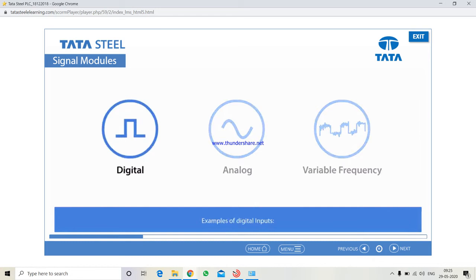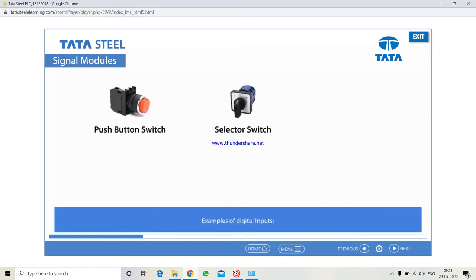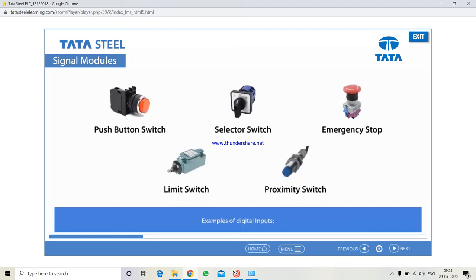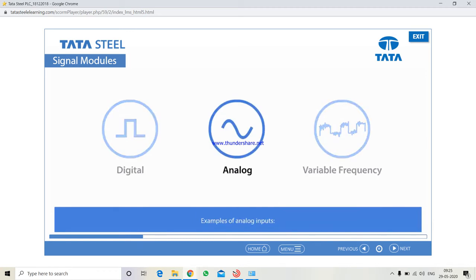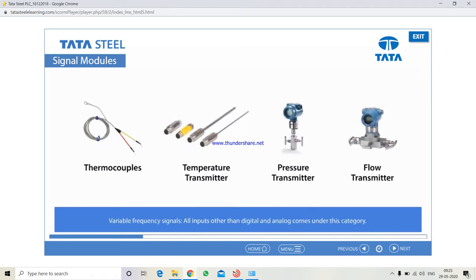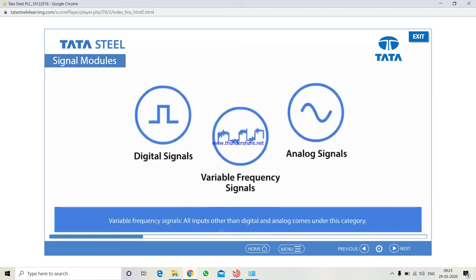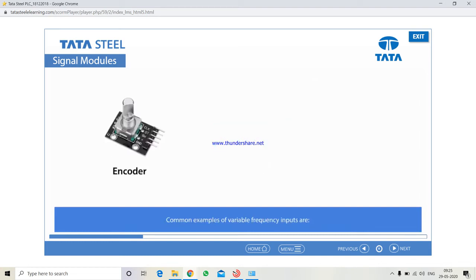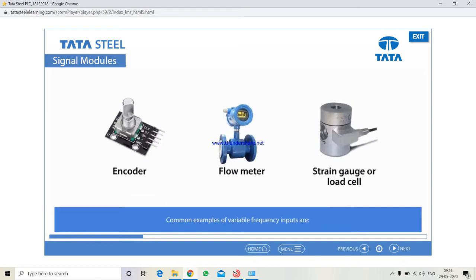Examples of digital inputs: push button switches, selector switches, emergency stop, limit switches, proximity switches. Examples of analog inputs: thermocouples, temperature transmitter, pressure transmitter, flow transmitter. Variable frequency signals: all inputs other than digital and analog come under this category. Common examples of variable frequency inputs are encoders, flow meter, strain gauge or load cells, etc.